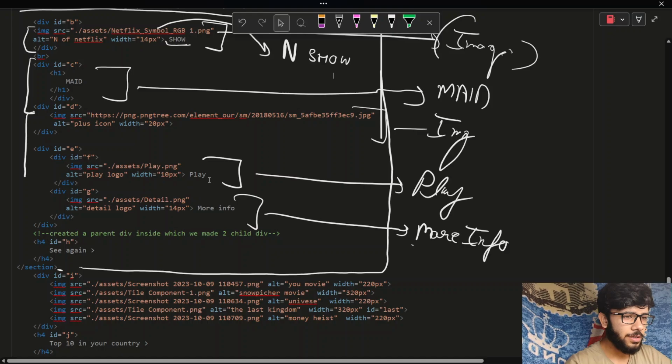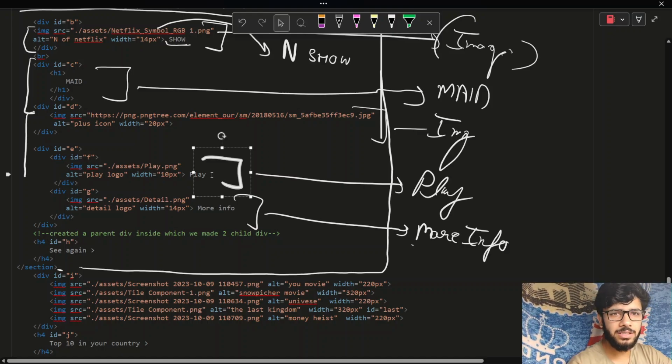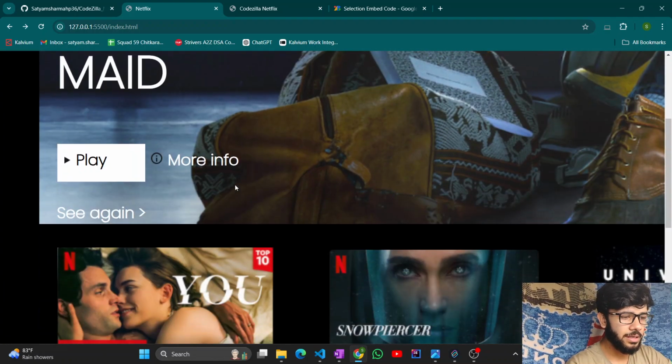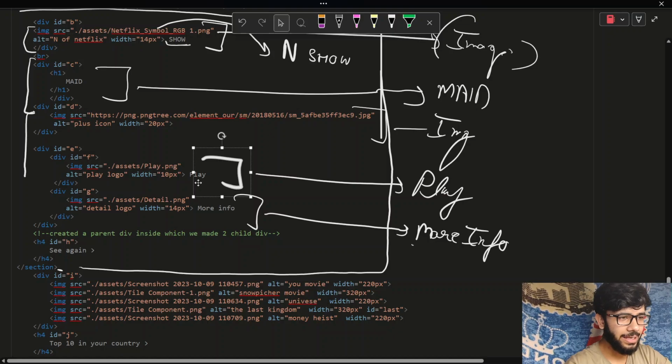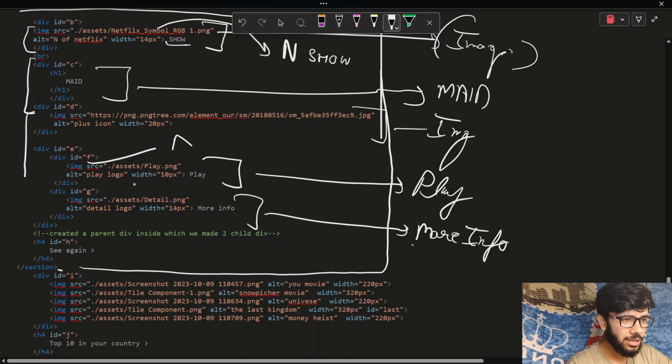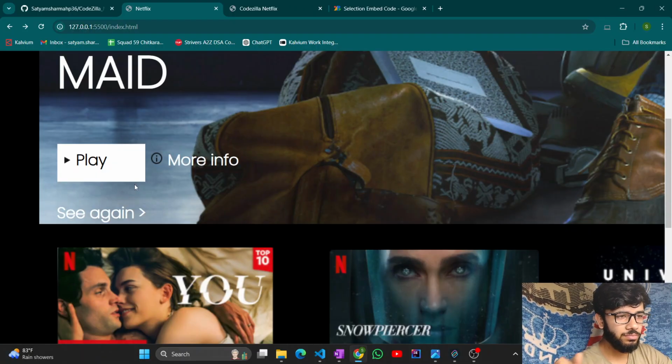Next comes our button, or we can say a play button, which we have. So you can see the play button here. It is with an icon. So you can see the image is there. This image is the icon of that play, and after that, this word is written here. So that's how it works. Again, there is more info. Before more info, there is also an image. So that's how everything works: image and then the text.